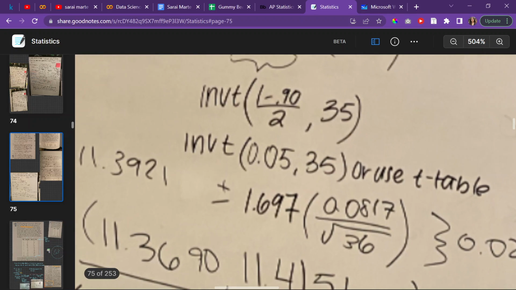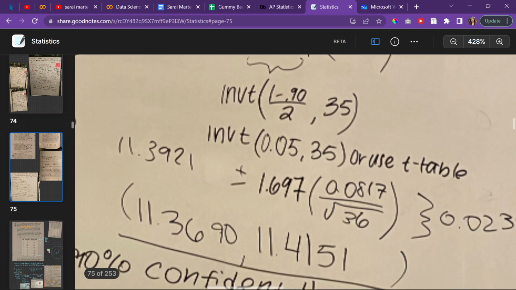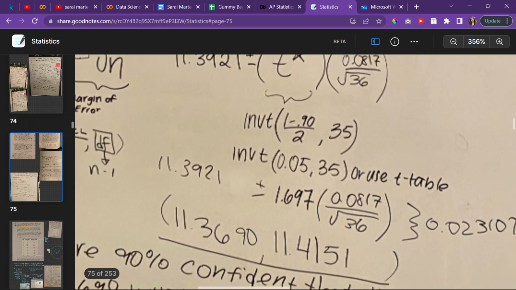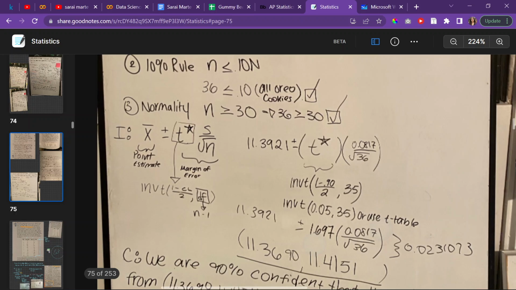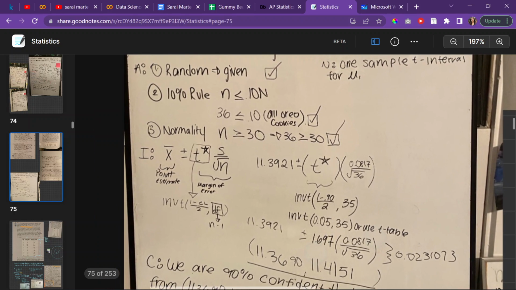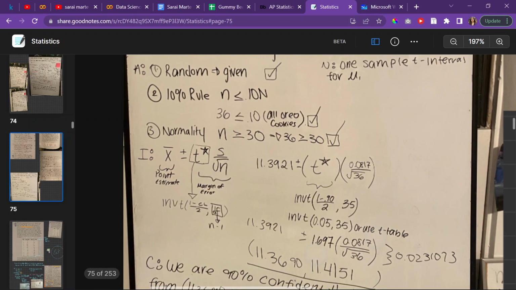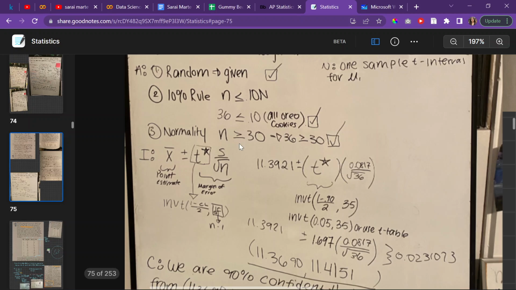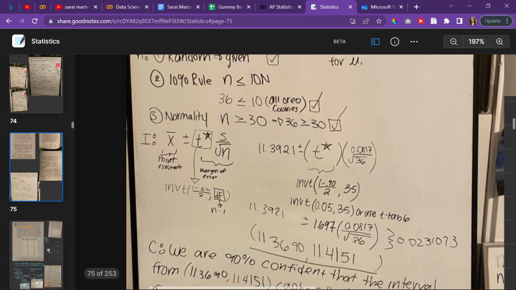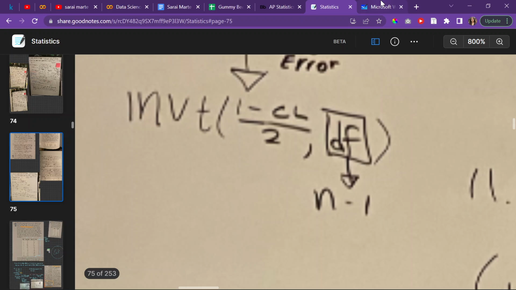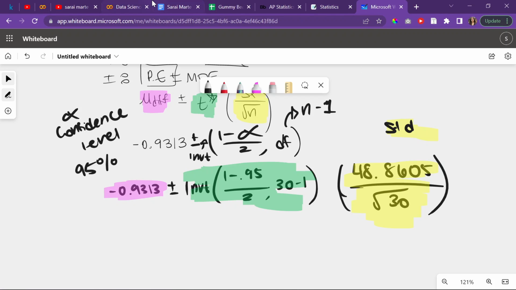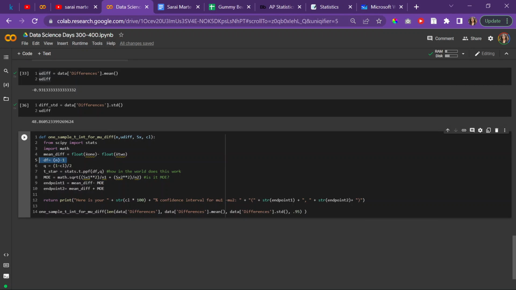T star is 1 minus 0.90 over 2, 35. Oh, it's minus 1, right? Right, because df is n minus 1. Perfect. Okay, just wanted to double check that. All right, so where were we going? Okay, so df is equal to n minus 1, so no need for these parentheses here.